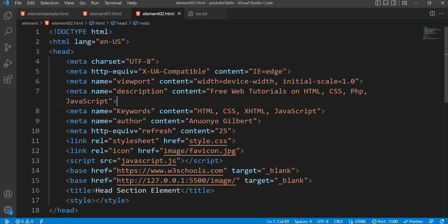I still have to tell you that Google does not use the meta description as a ranking signal. Still, it has a massive effect on your CTR, that's your click-through rate, because it shows up in search results. So this is very, very important.